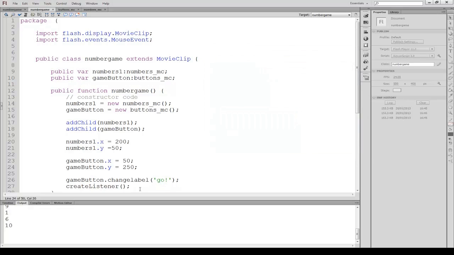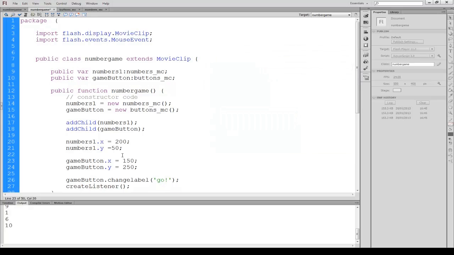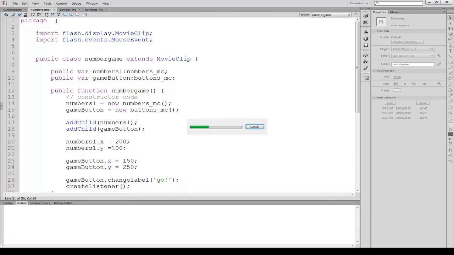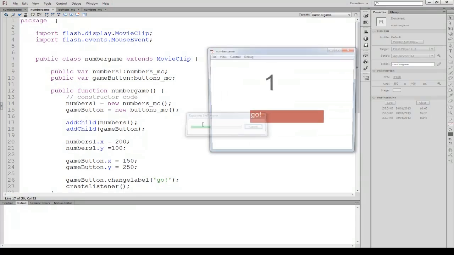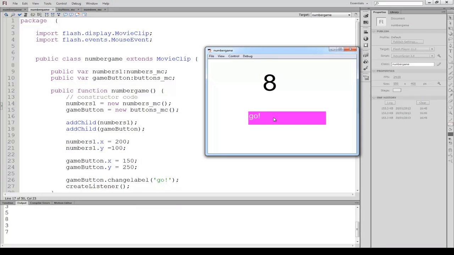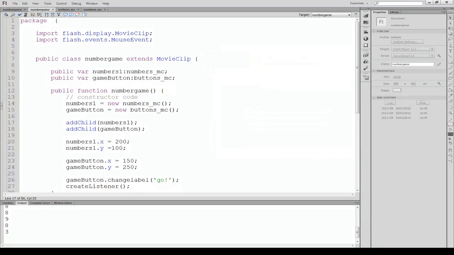I could probably move it along a bit more, so let's make the X maybe 150. And let's bring down the Y of this a little bit, so I'll make this maybe 100. Oh, no changes because I haven't saved it. Let's save it and publish it again. And there we go. The good thing is now we haven't got anything on the stage. We're dynamically creating everything through ActionScript and through the library. So we haven't actually got anything on our stage at all.